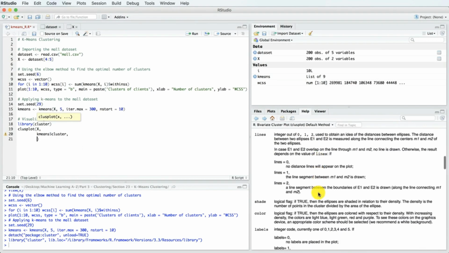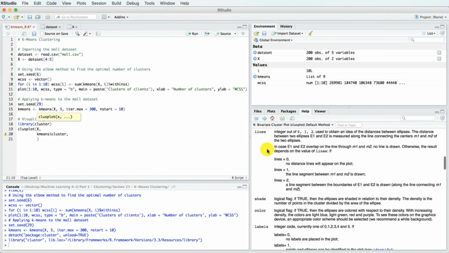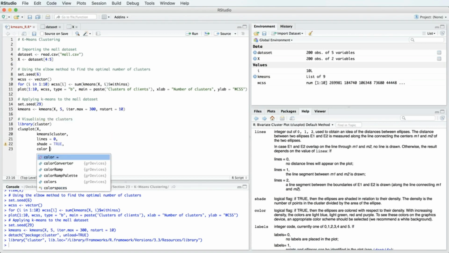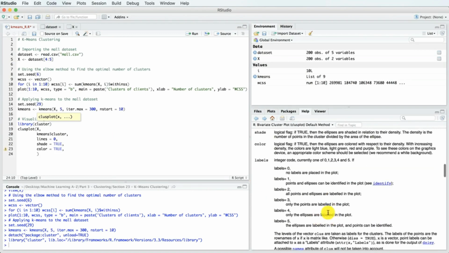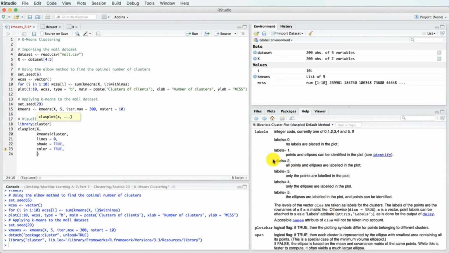Then a parameter that we have to specify is lines. Because when you don't give a value to lines, some distance lines between the clusters will appear on your plot. And we don't really want that, so we're going to choose the value 0 so that no distance lines will appear on our plot. Then let's set the parameter shade to true, so that the clusters are shaded with respect to their density. Then same for color, let's set it to true. Then we have the parameter labels, and we're going to pick labels equals 2 so that we have all points and clusters labeled in the plot.